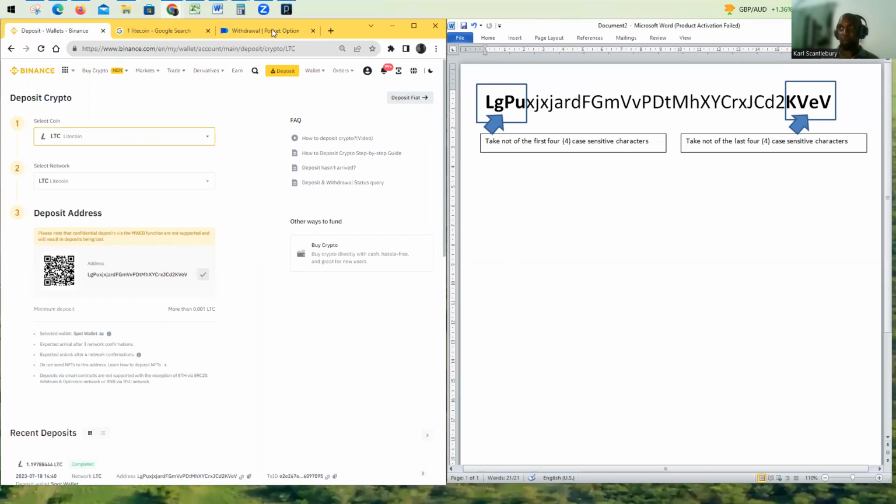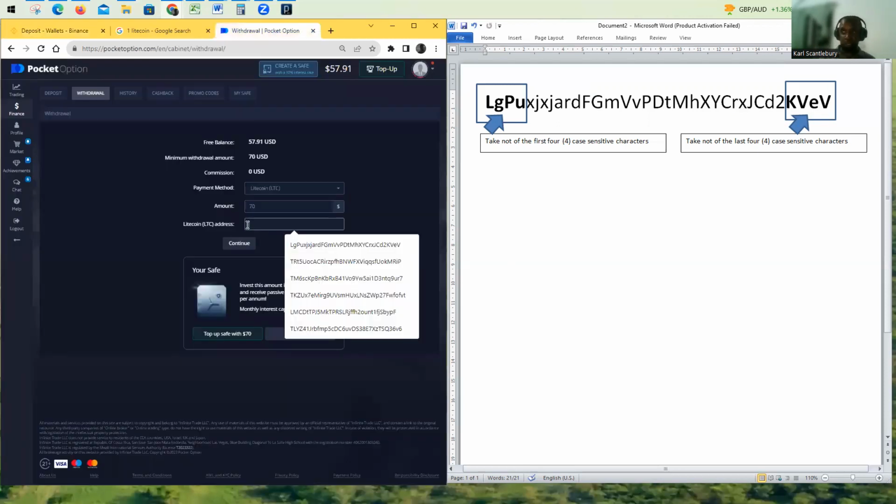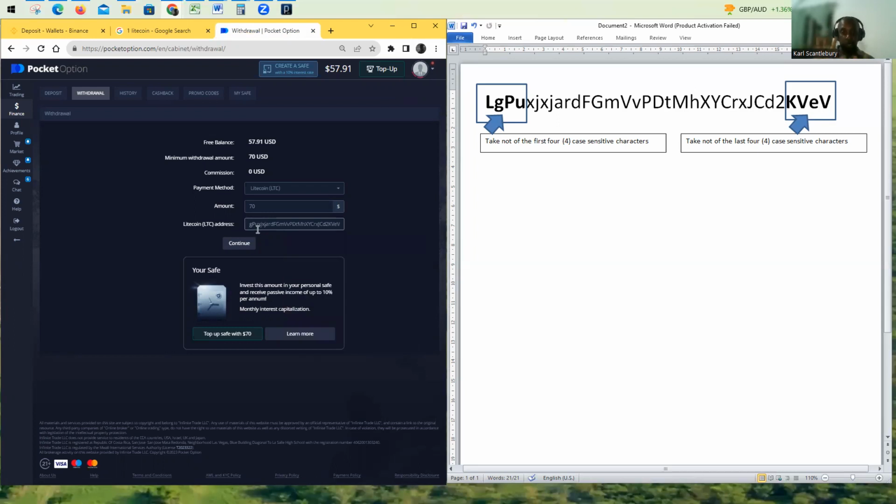This is when you go back to Pocket Option and you paste this in here. Now, ladies and gentlemen, you paste it. Don't do what I do, because this is my machine. So I've already known the first four and last four. So when I see the last four, let's click it. But don't do that. Always paste in there. Now, don't use your mouse, use your keyboard, and let's go make note of the last four.